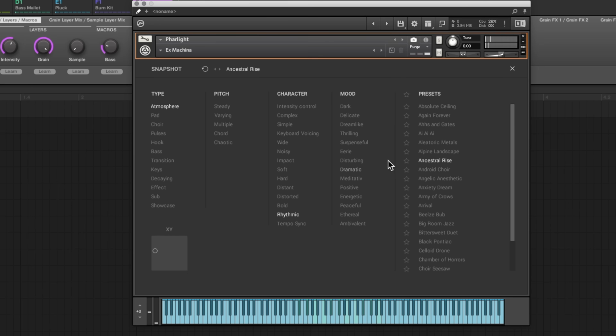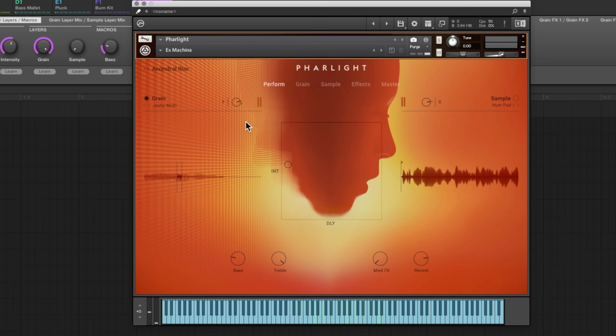So hopefully we get a browser like this in Massive X soon, because this is really nice. It's just kind of the browser that we need. And then of course you can put a little star beside any patches that you really like. And then there's the grain side and then the sample side.